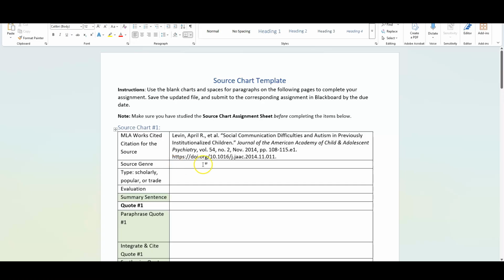So I would say the source genre is an article. I would say this can be, again, what you basically learned on. That's a scholarly article. And then under evaluation, you just say, hey, this is a good source for information because of whatever. This is where you say, I think this is a solid, good source because it comes from a credible website, and it has experts that are dealing with that.